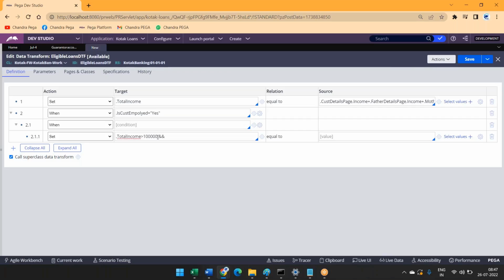And if total income is less than or equal to, let us give 1 lakh, and let us give 5 lakhs. 1 lakh and 5 lakhs, correct, right? So if total income is greater than 1 lakh and less than or equal to 5 lakhs, this is my condition. I'm just simply cutting and pasting it here.